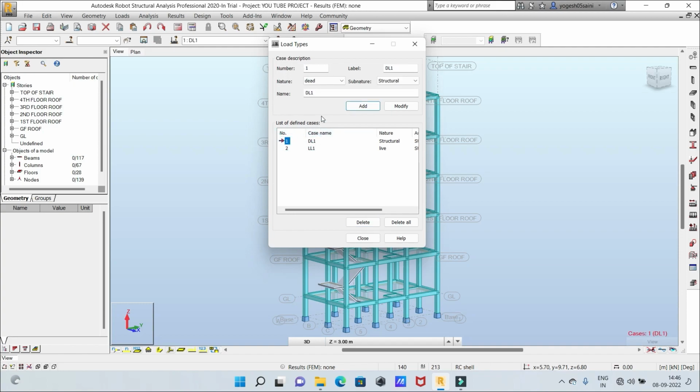Okay, so I'm going to change the name from here, I'm going to make it dead load only. Okay, so you have to not add here, you have to just click on modify. Okay, you can also change the level here, I'm changing it to DL only, and just click on modify.